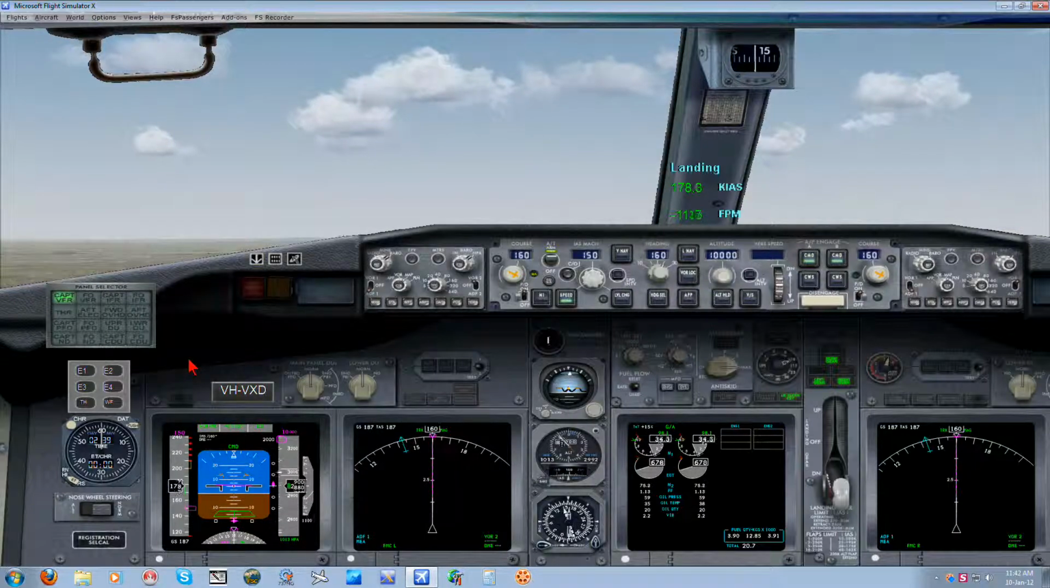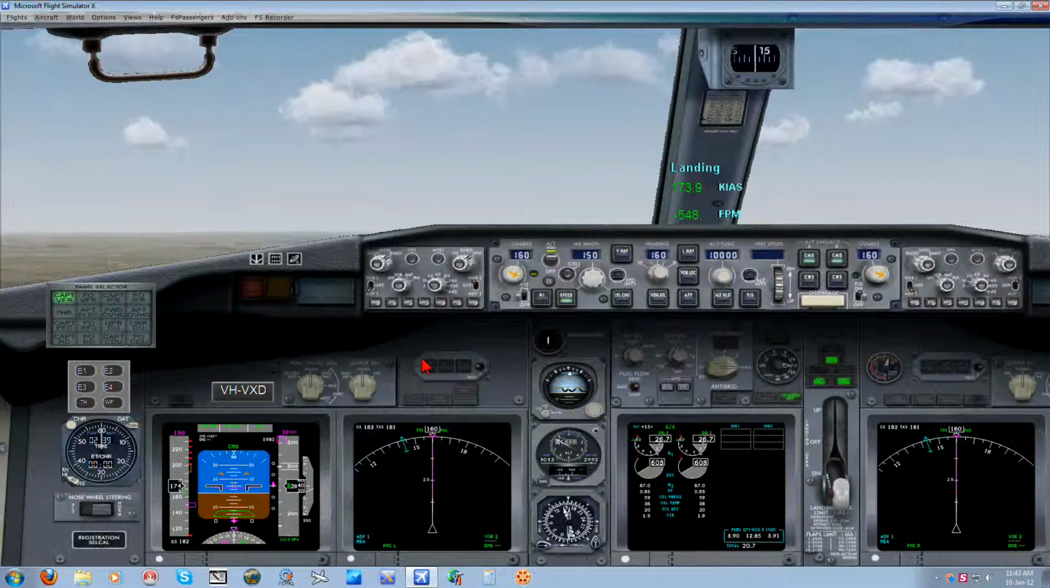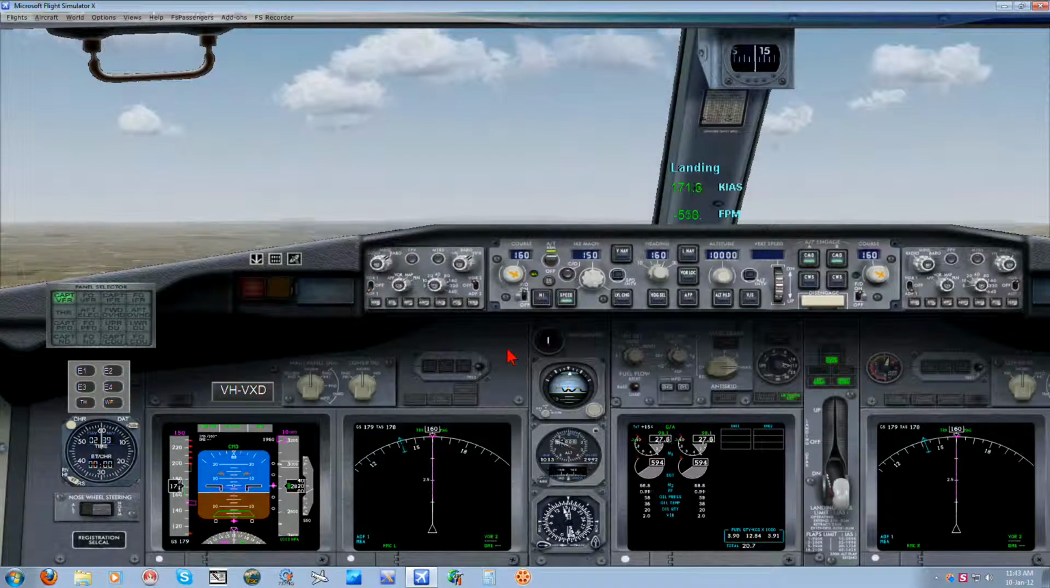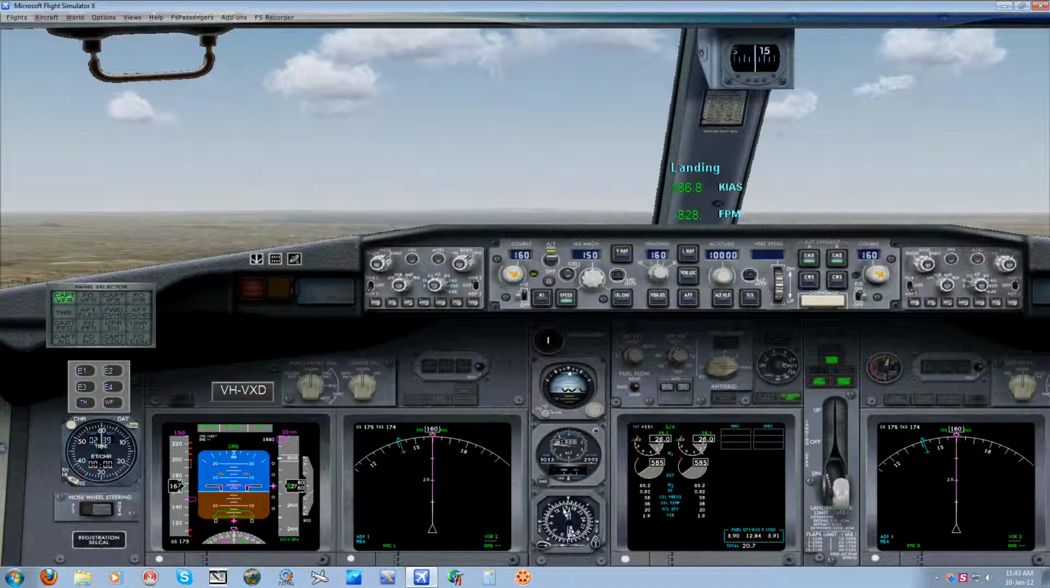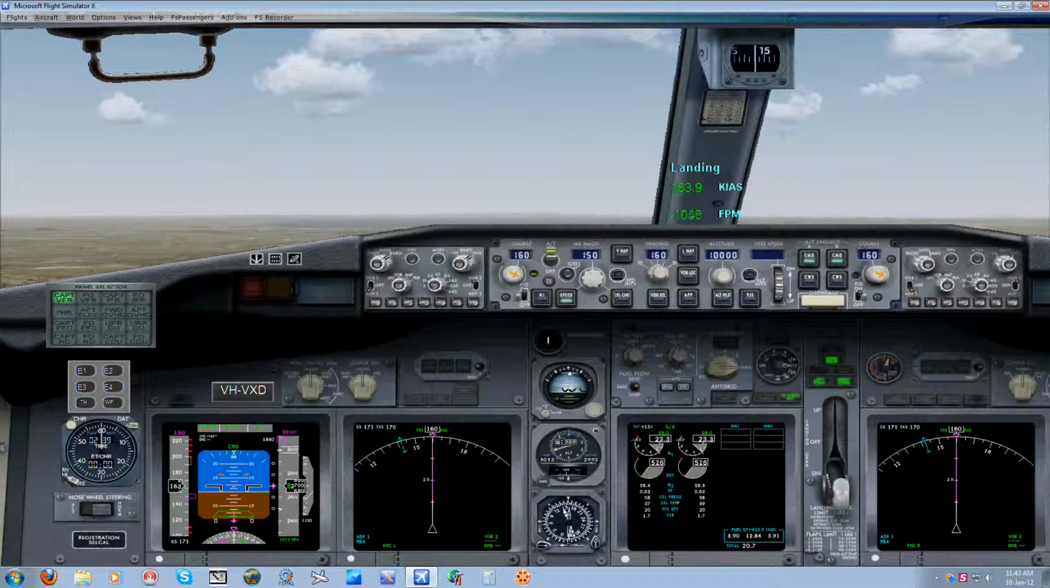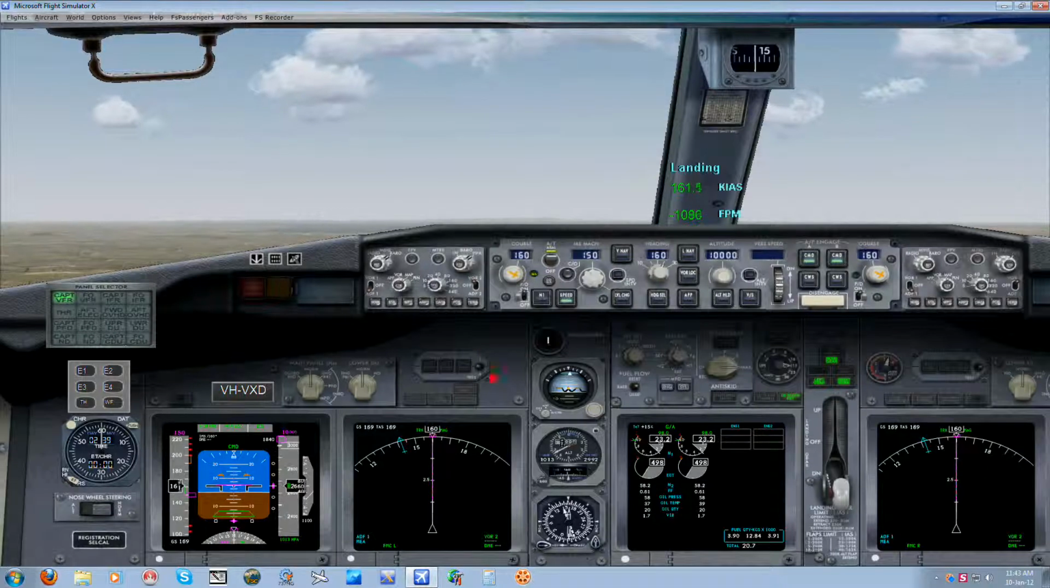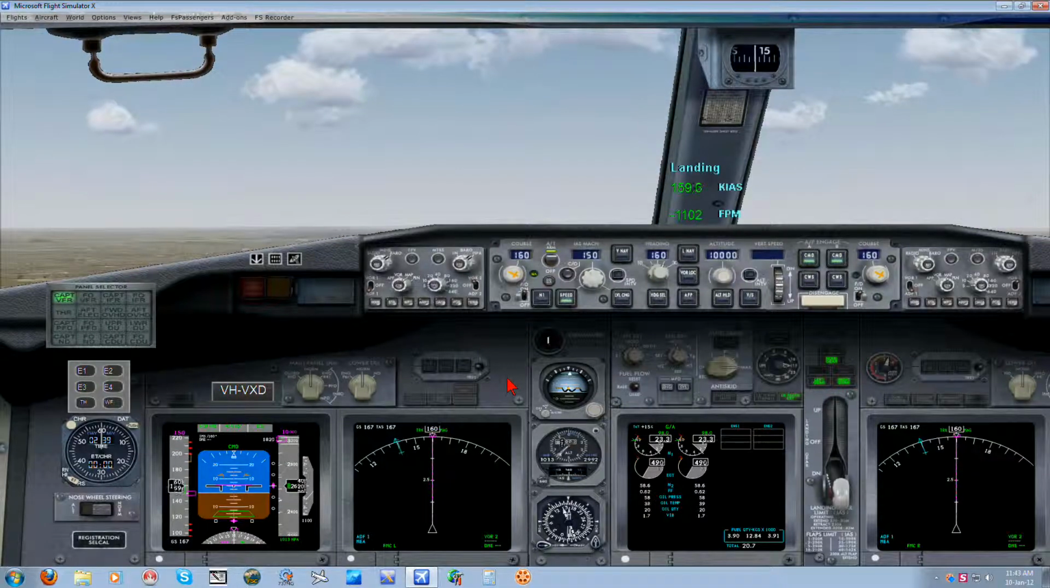I can take the spoilers off now. I can go to flaps 15. The gear is down. So yeah, basically the gear would normally be up at this stage. Once you get 180 knots, flaps 15, gear down, auto brake set for max. Everything's looking pretty good now. So we can bring some more flap in.